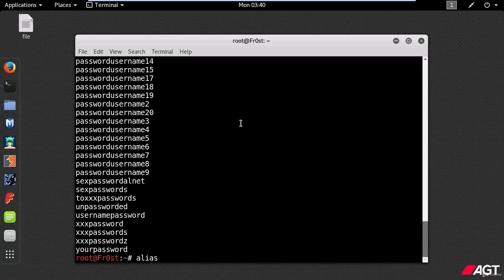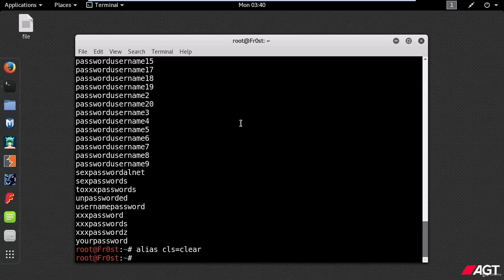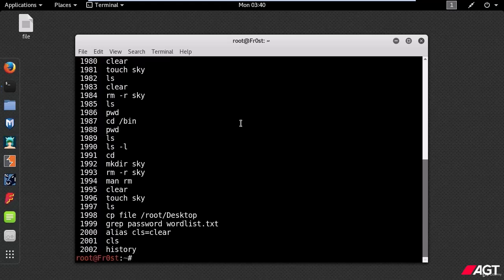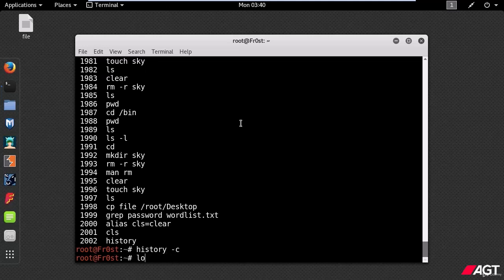The alias command can be useful if you want to create a shortcut to a command. Type alias name equal and the command. This will create an alias called cls, which will use the clear command. The history command can be used to list commands you have typed. To delete all history, use the -c option.